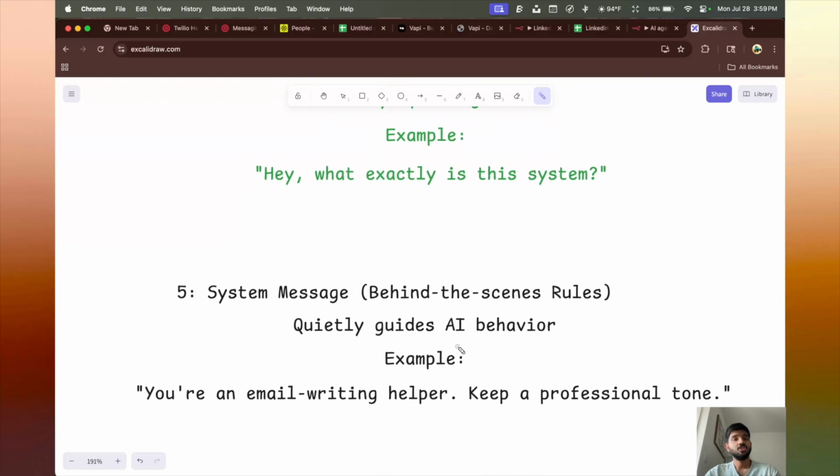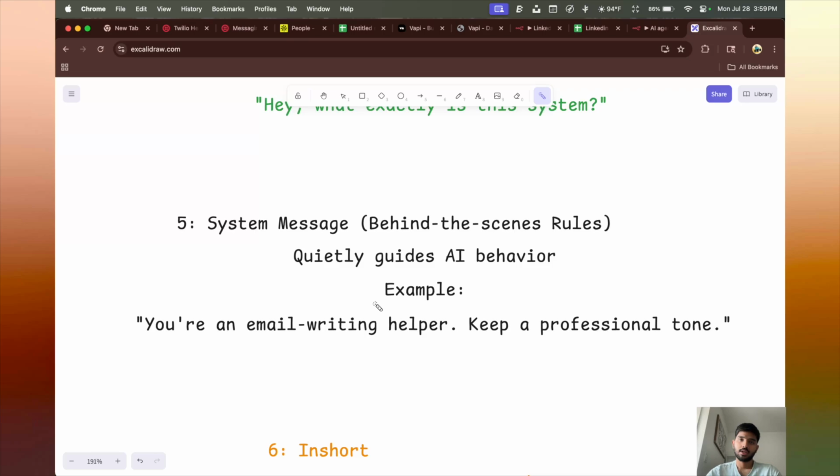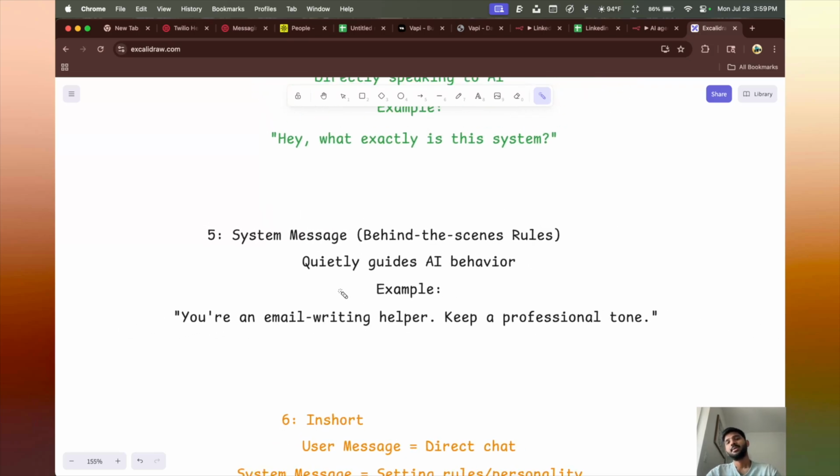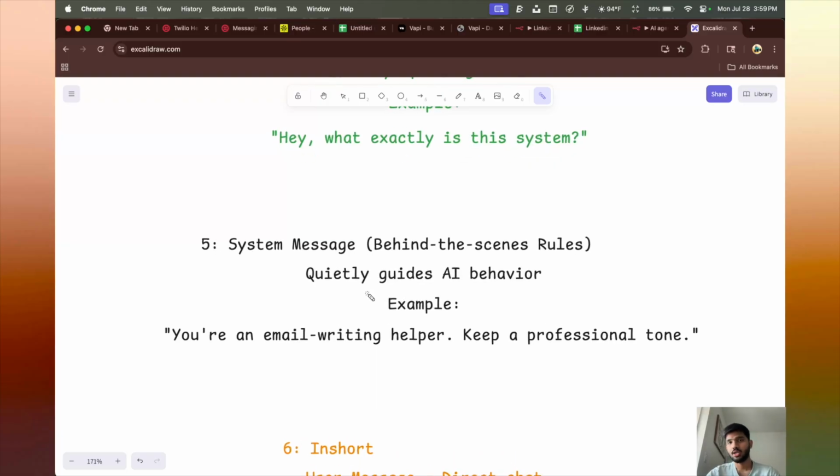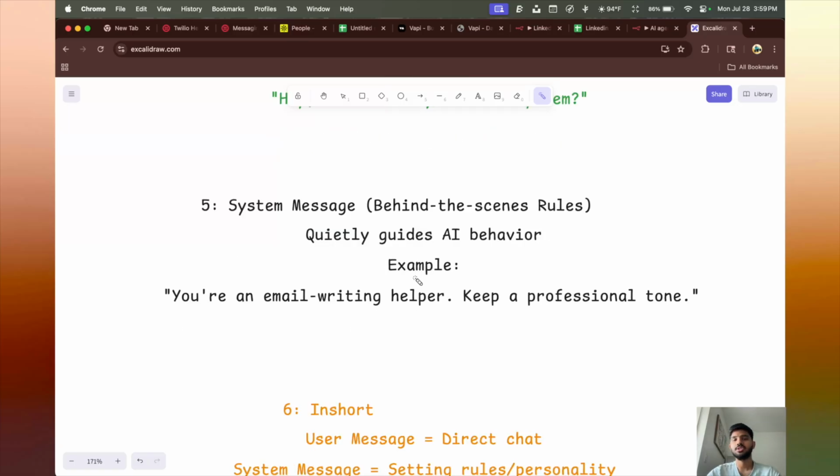But the system message is very different from the user message. Here we are setting the context, we are giving the AI a role, and we are telling it how to behave. We'll set some rules for our AI agent so that it can behave according to them and give results according to those rules. Here you can see the example.